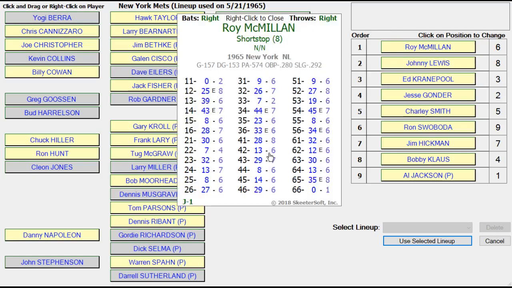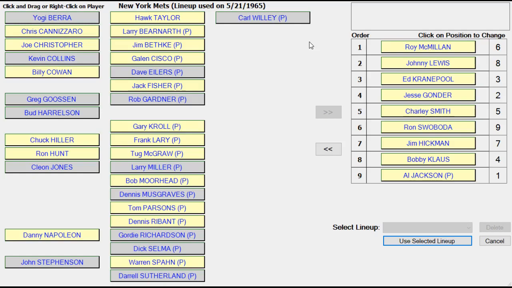Well, the card is nice, but it's 1960. It's their batting averages for the entire year. It's not what we're looking for. Unfortunately, Mr. Cyrus, I wish I could give you a better way, so I'm going to describe it the best way I can. Roy McMillan will be playing shortstop for the New York Mets. He is the leadoff hitter. Johnny Lewis will be playing center field.